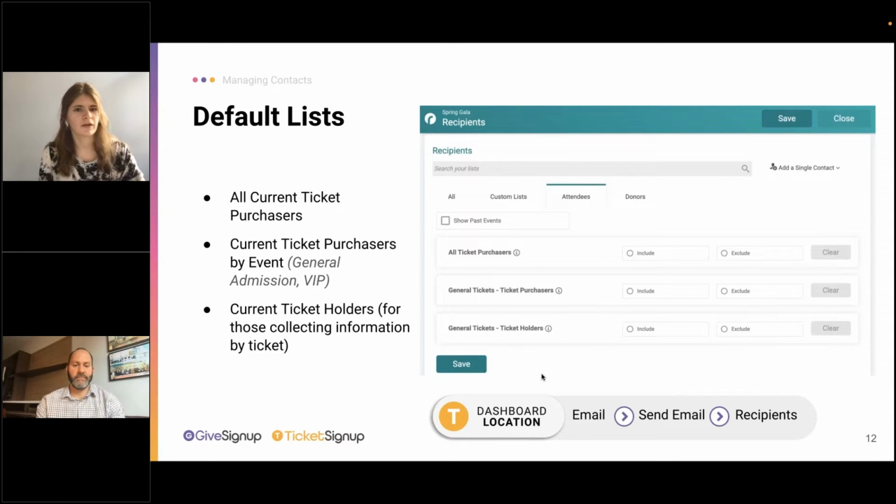So if you're just trying to send out an email to everyone who signed up for this year, all you have to do is include that list. So these default lists are really convenient for that kind of thing. And for a lot of events, that's all you may need. If you're not needing to email out to any of your custom lists, you can just use our default lists to email event updates or the day of email, whatever you need to communicate to your ticket purchasers.